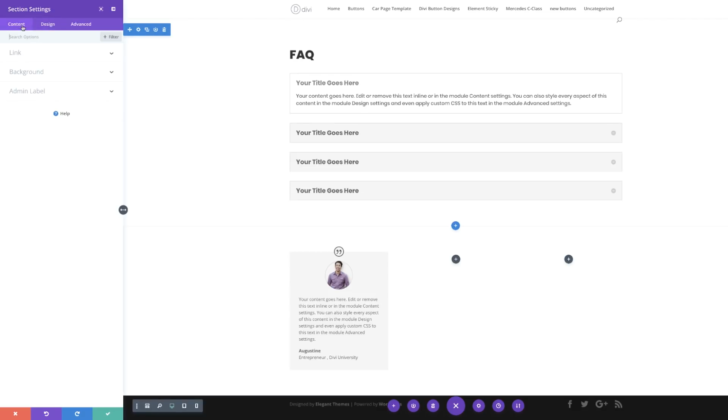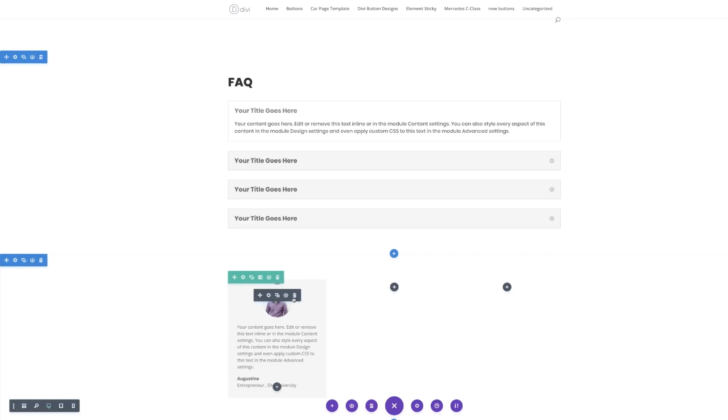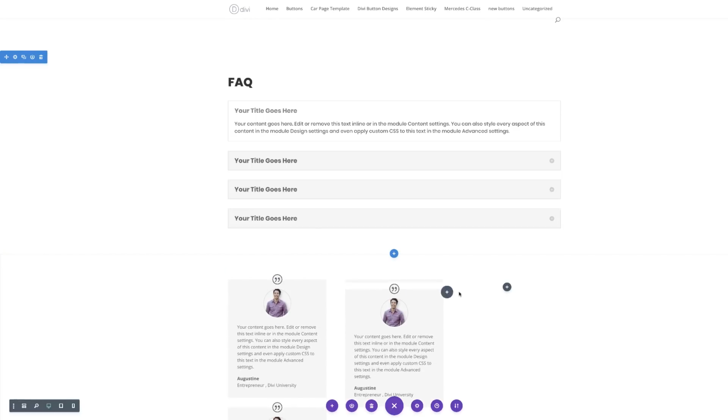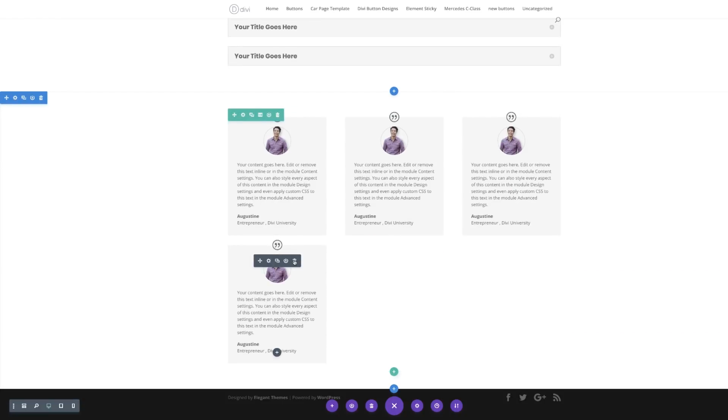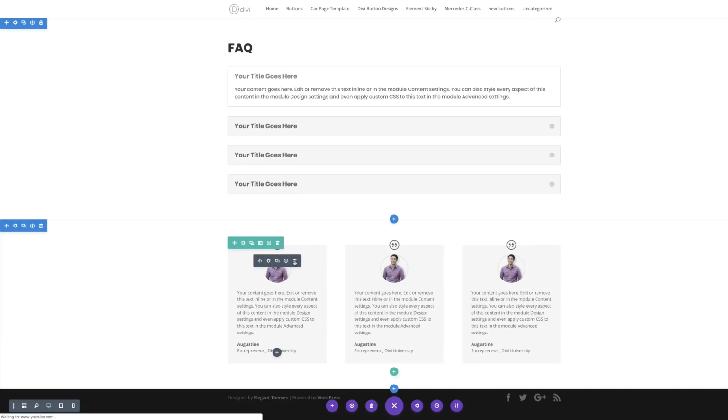So back over here on the content, all we need to do now is to duplicate this a few times and add it to these 2 columns. So I'm going to save this and then I'm just going to duplicate this 2 times and then just drag this into position. Right, so now we have more than we need, so I'm just going to delete that.